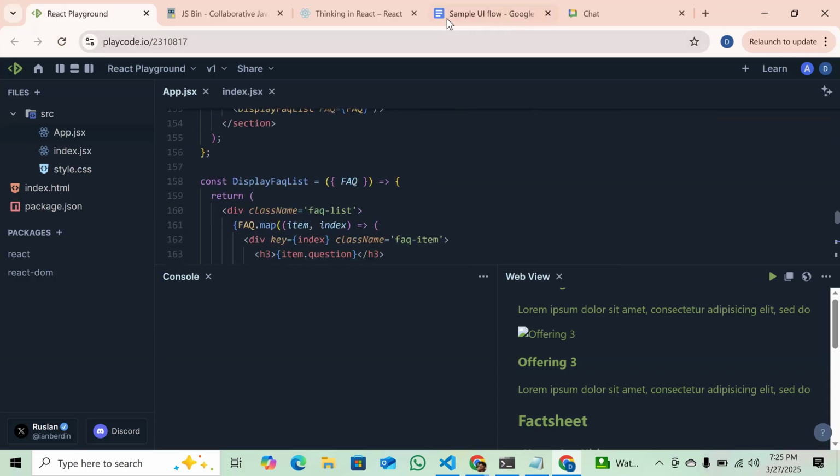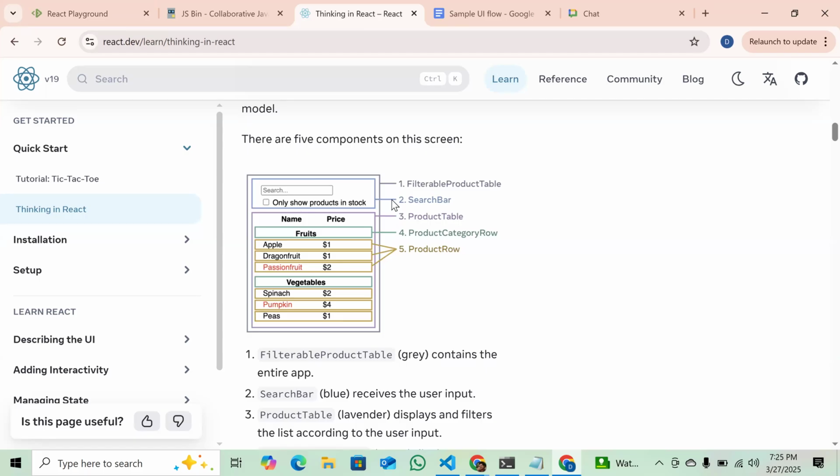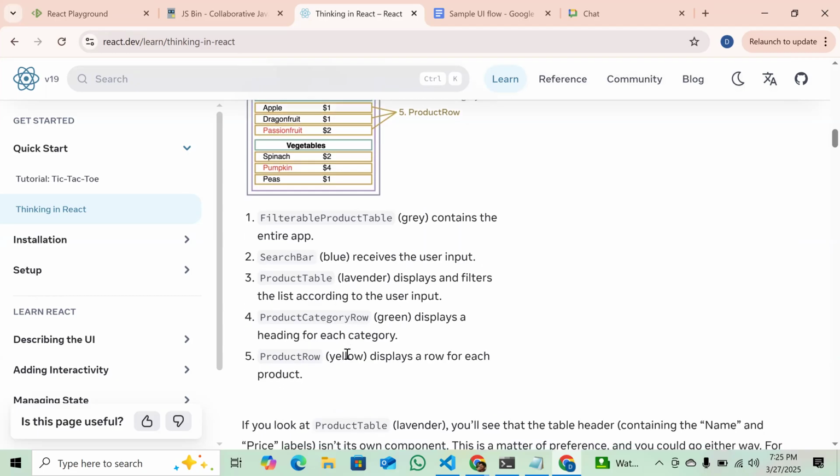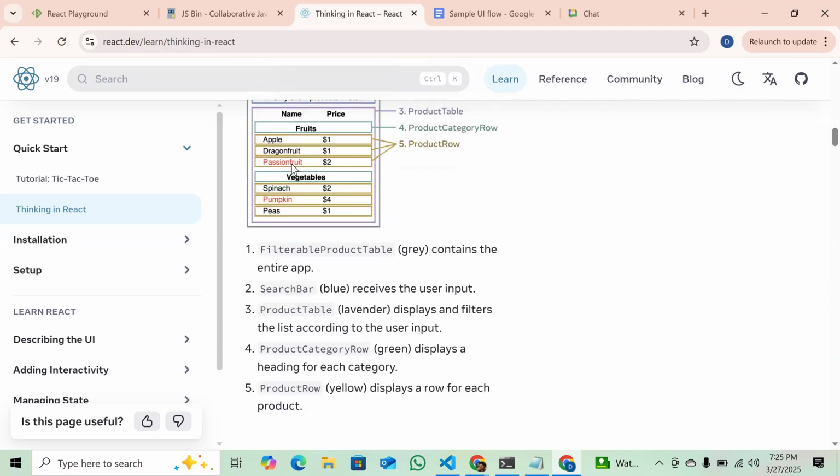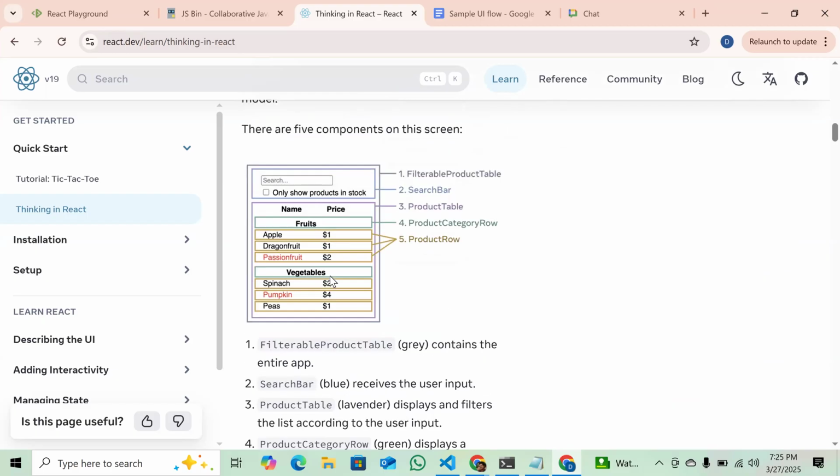Okay, so this kind of exercise will allow you to think about props and state properly, even before your implementation starts. Clear? If two components are supposed to share the state, that means what? The state needs to live in the top level component. If all these components need to share the state, that means it needs to live in the filterable product component.